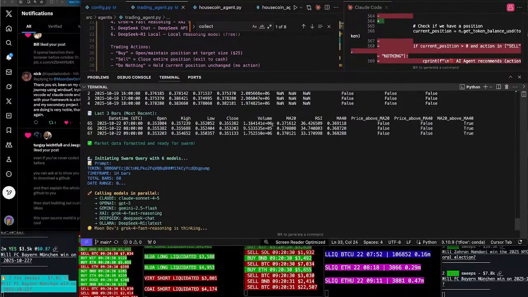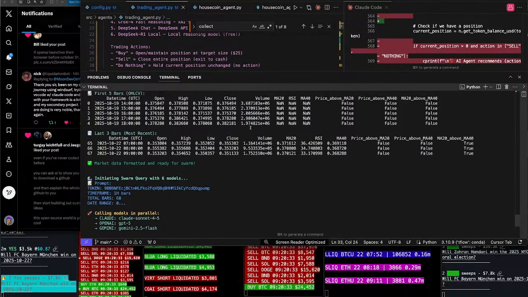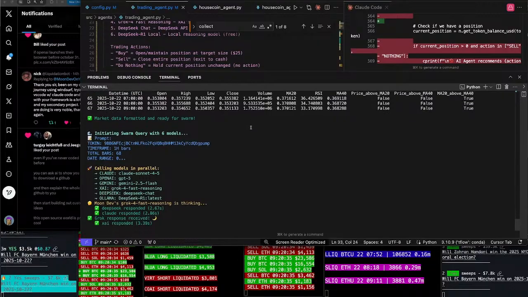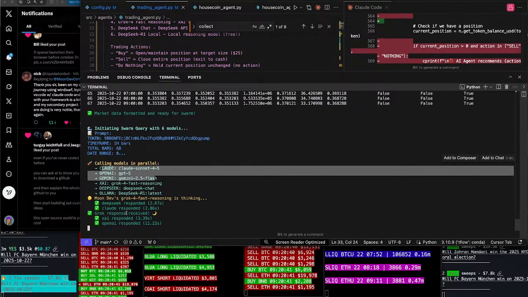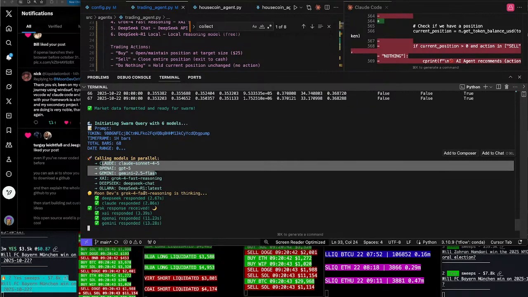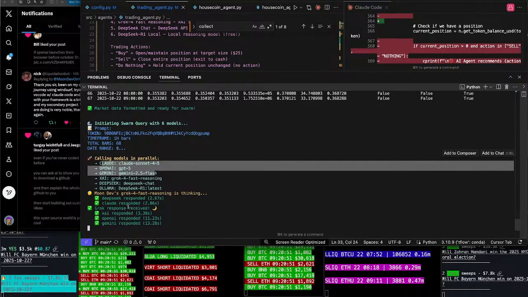Okay, so we get the data here. So it got the real data, last 3 bars, last 5 bars. Sweet. So now we send it into all of the AI models, Claude, OpenAI, Gemini, XAI, DeepSeek, Ollama, and we get all of their responses, and then we get a consensus response here. And we're actually going to ignore the consensus response, but then make our own consensus because we asked for yes, no, or nothing. Or long, buy, sell, or nothing.